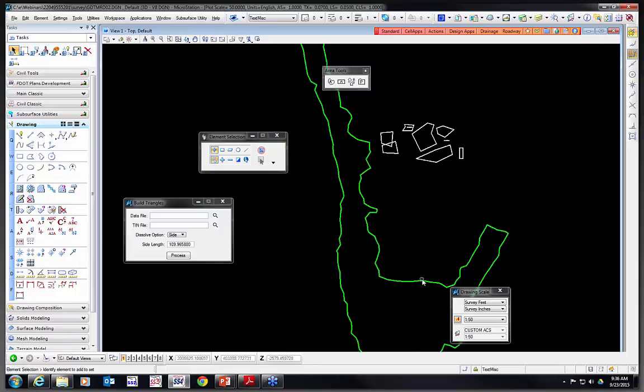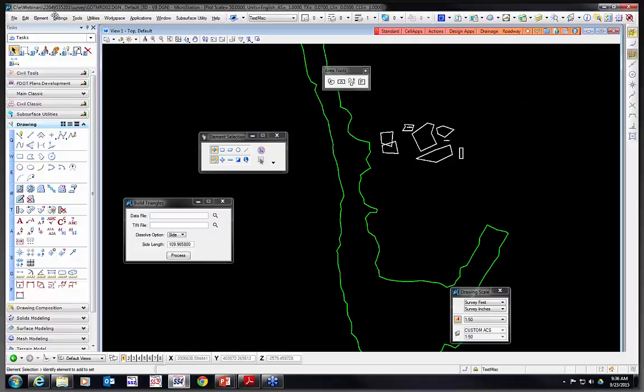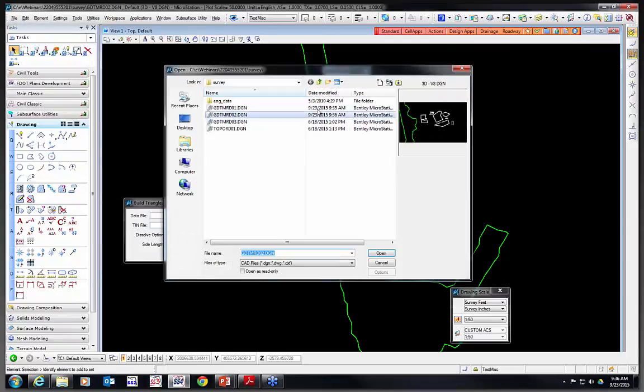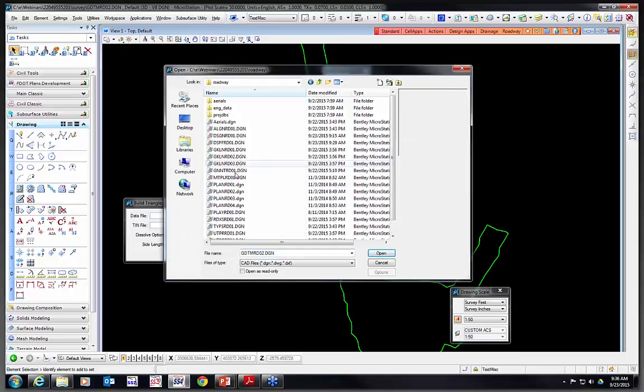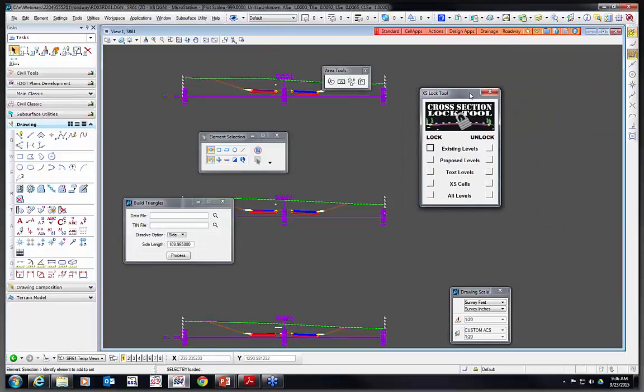So if you knew it was around 100 or 110, you could change it here, and it would update your boundary. The next is a cross-section element lock tool, and we have to be in a cross-section file for that. So let's go open a cross-section file. This is the cross-section lock tool, and it locks and unlocks elements on different cross-section levels. So you select the box to the left if you want to lock the specific types of levels, and then right if you want to unlock them.